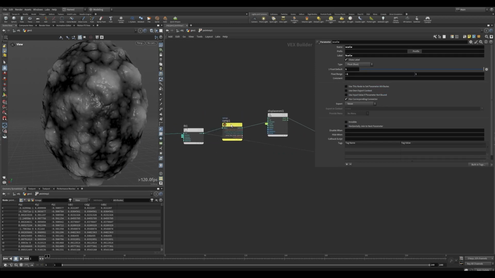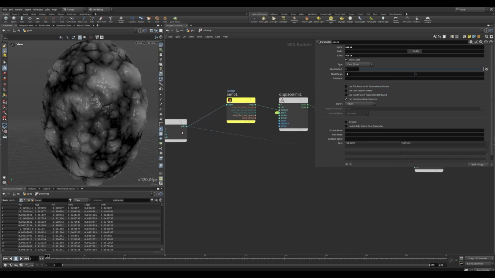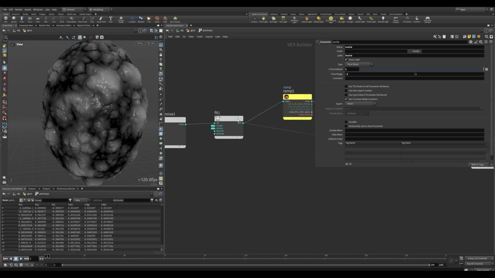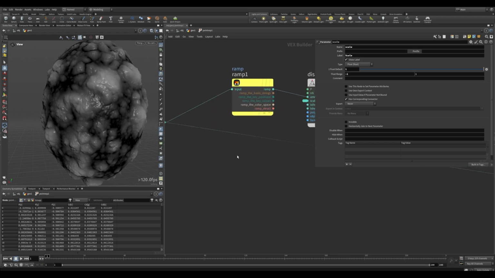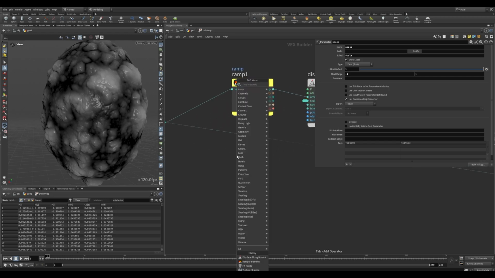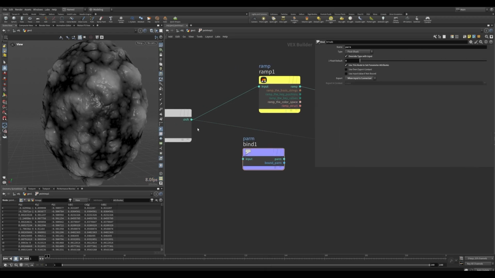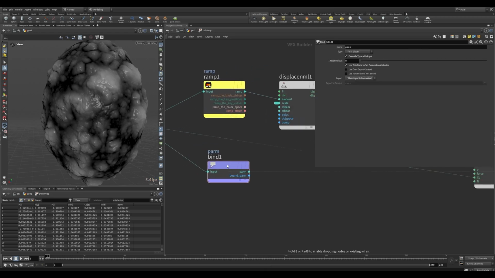Now I'm going to put this noise into an attribute just because I don't want the color and the displacement to be in the same node. You can make it in the same node. There is no law against it. I think there is no rule against it. There is nothing against it. You can do it however you want, but in my opinion, it's going to be more organized.